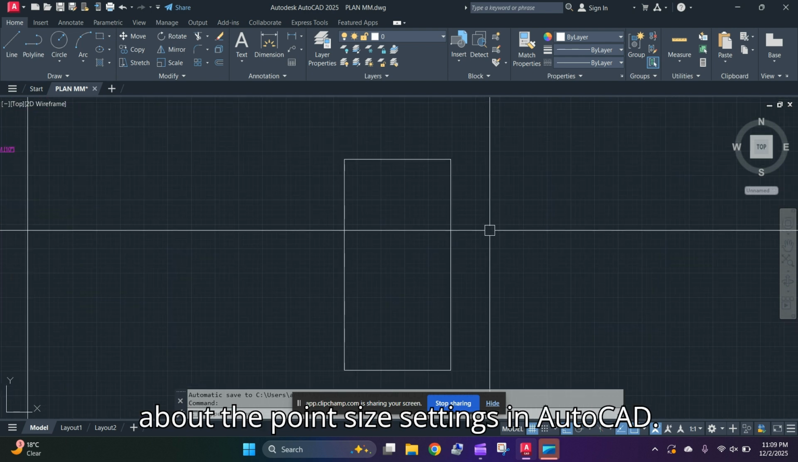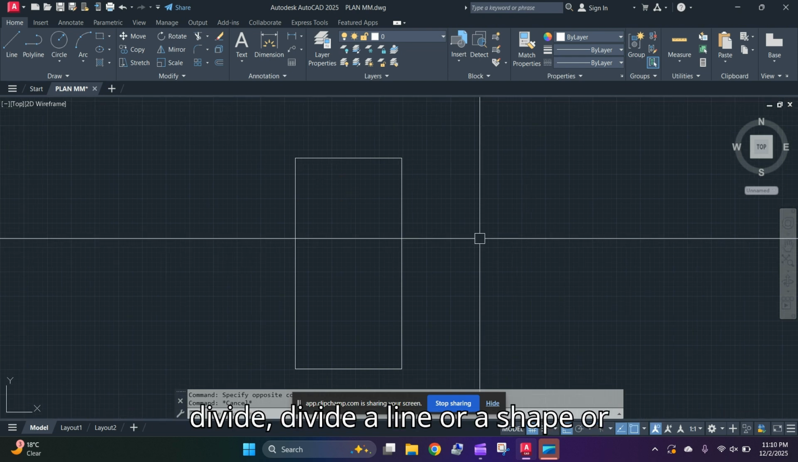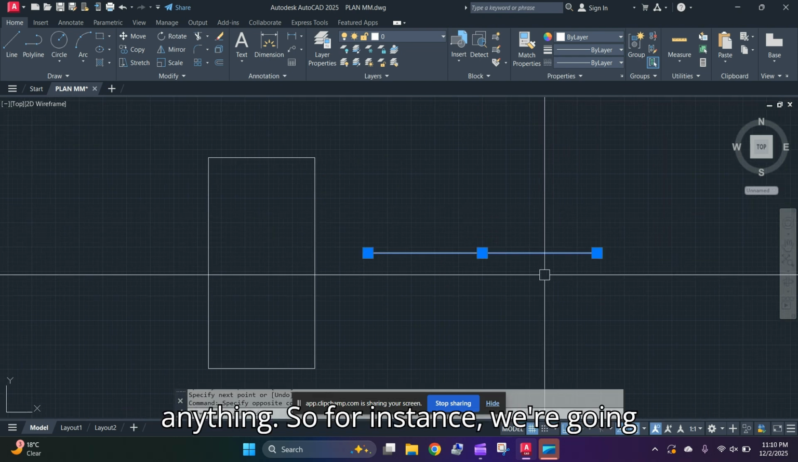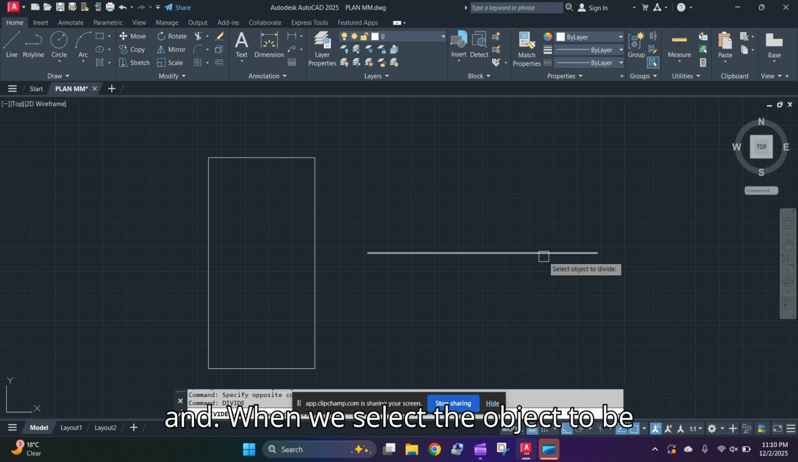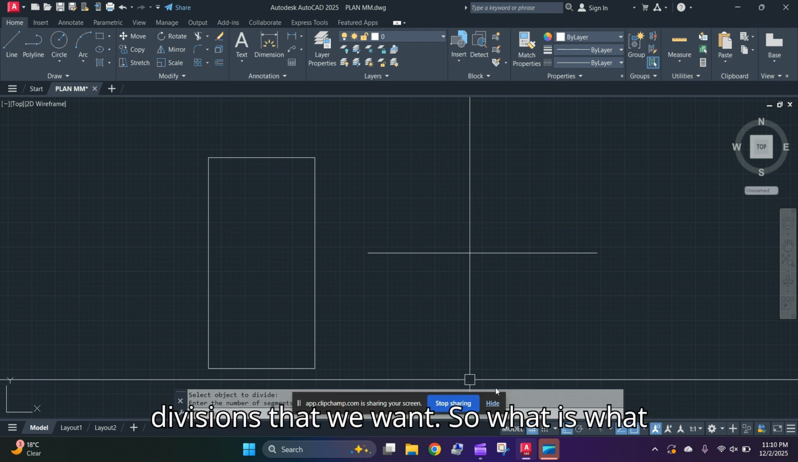In today's video we're going to learn about the point size settings in AutoCAD. So basically what happens when you divide a line or a shape or anything. For instance, we're going with a line, and then we write divide, and then we select the object to be divided, and we write the equal divisions that we want.